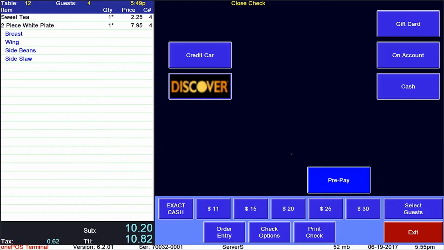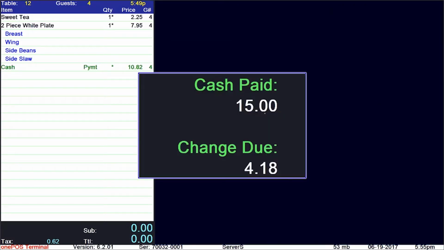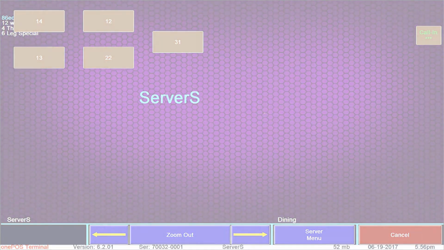And now all we're left with is guest 4, and since they're all by themselves, we don't have to touch select guest. We can just choose however they paid. And that's how you close multiple guest checks in one POS.